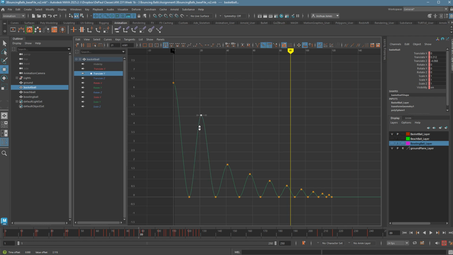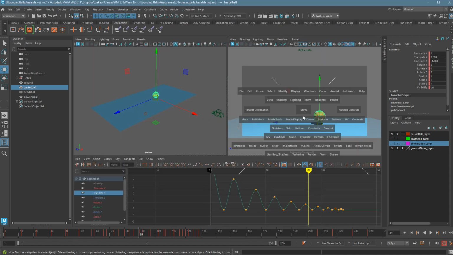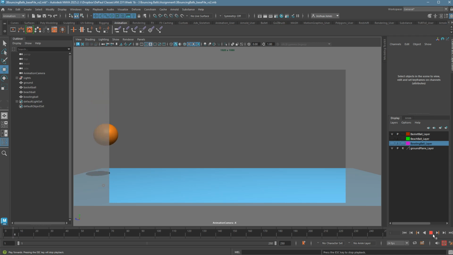So once again, 75%, 75%, and so on and so forth. At some point, it should kind of catch up to the point where I can stop messing with this. Or again, I can press F to zoom in and make it a little bit more perfect. So something like that. Let's see what this looks like.